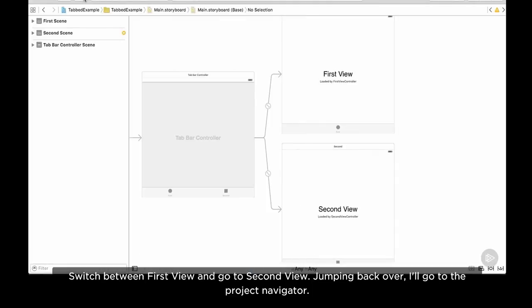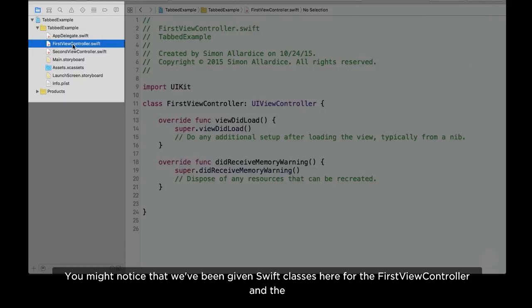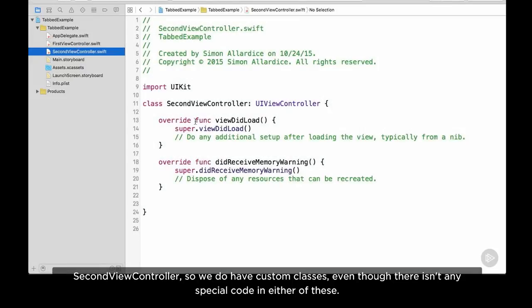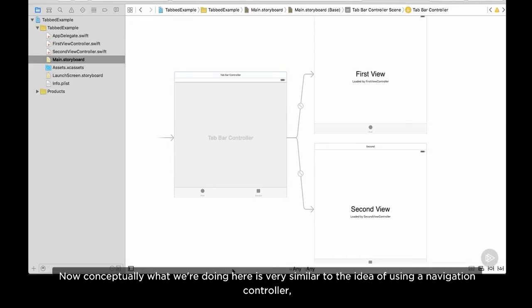Jumping back over, I'll go to the Project Navigator. You might notice that we've been given Swift classes here for the first view controller and the second view controller. So we do have custom classes, even though there isn't any special code in either of these. The tab bar controller shouldn't need a custom class. It's just not necessary.